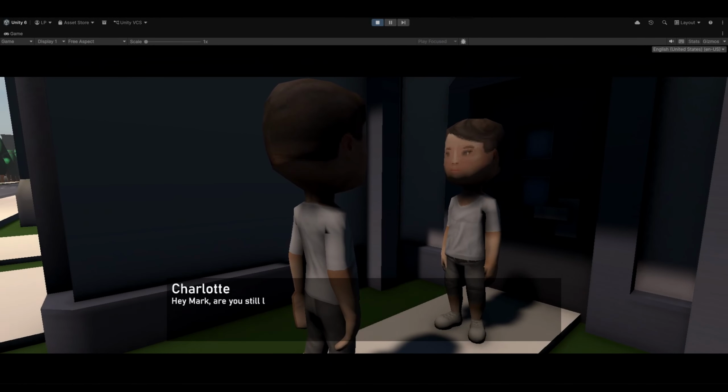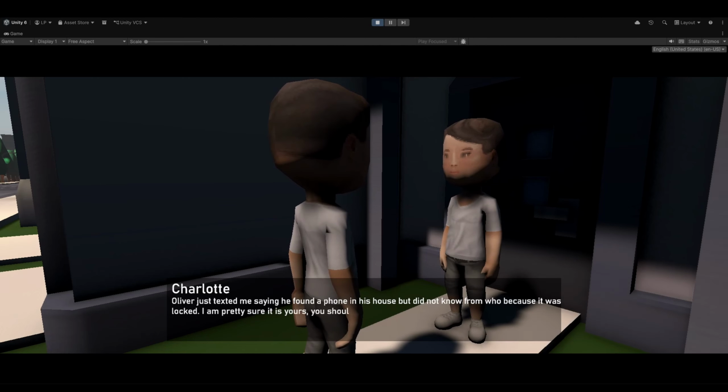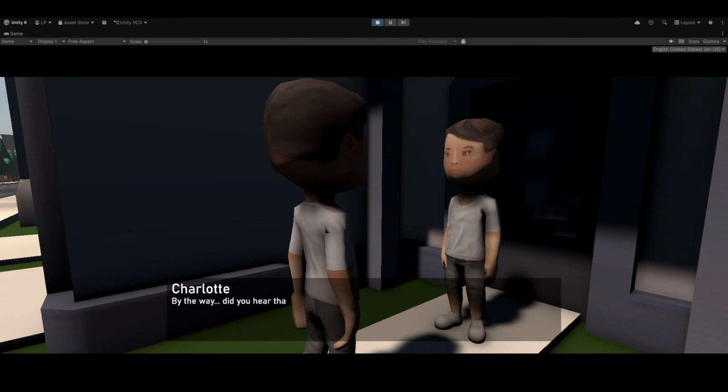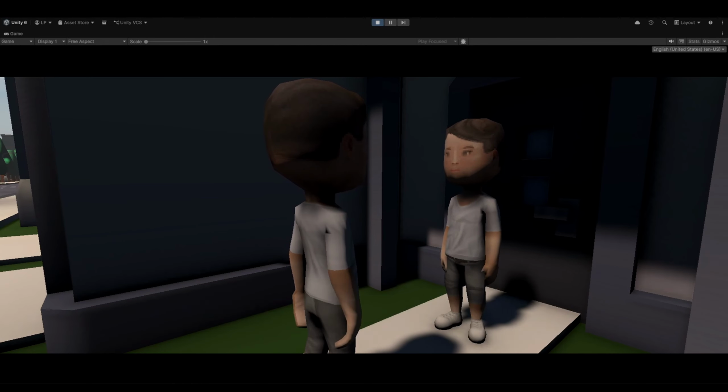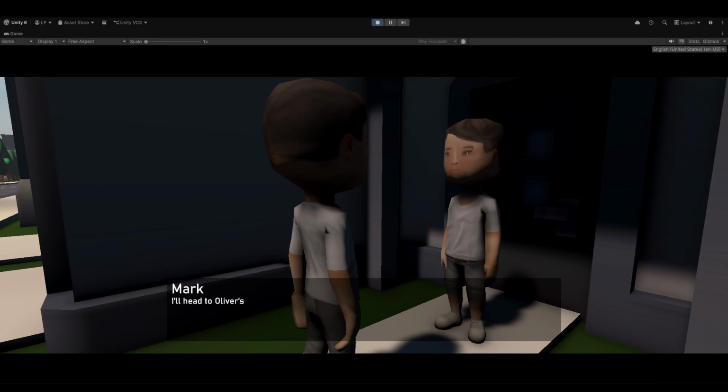Hey Mark, are you still looking for your phone? Yes, I have no idea where it is. Oliver just texted me saying he found a phone in his house but did not know from who because it was locked. I am pretty sure it is yours, you should check. By the way, did you hear that bizarre sound last night? It kept me awake for hours. Sure, thank you, Charlotte. Wait, what sound? No, I didn't hear anything. I'll head to Oliver's now. Thank you.